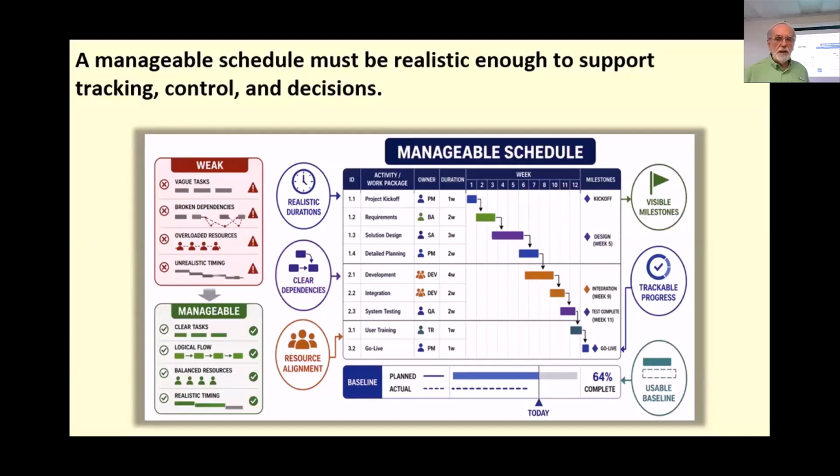If activities are vague, if dependencies are incomplete, if durations are overly optimistic, or resources are not aligned with the work, the schedule may look complete on paper, but it still may be difficult to manage in practice. These things like overly optimistic estimates can be problems in schedule planning, especially for new project teams. Once you've been working together for a while, then you can figure out how your estimating is working.